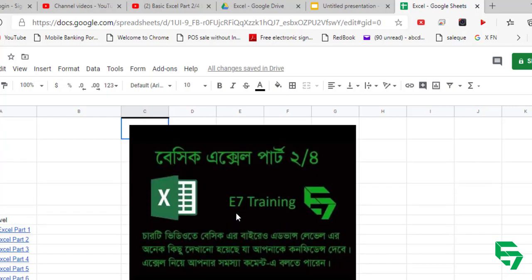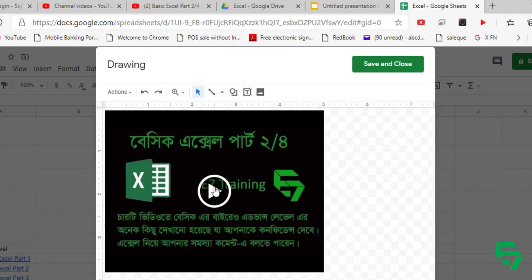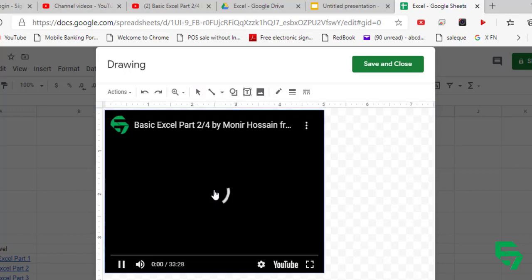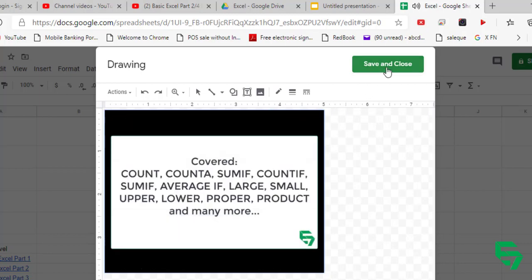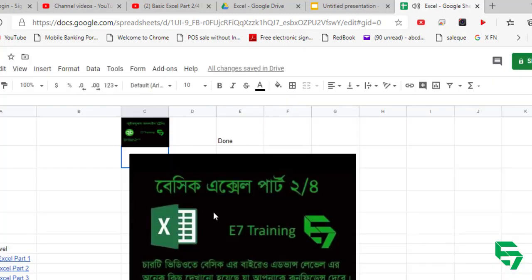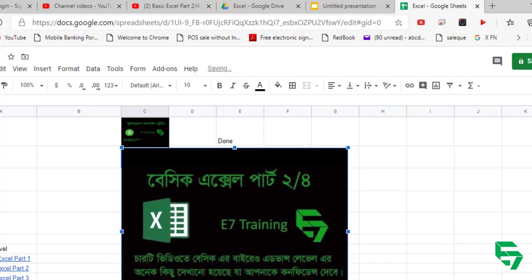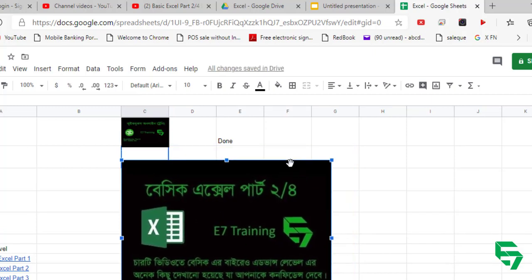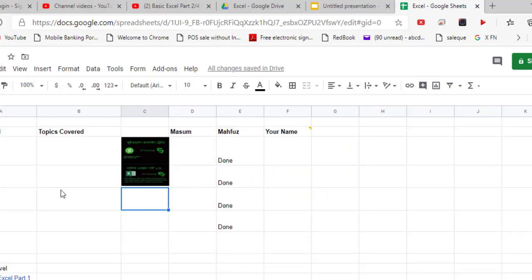Now if you want to play this, just double click on this video and again play button. The video will be played immediately, and I'm going to save and close again and resize this option here as you want, just using this sliding button. Okay. And that is how you can embed, you can insert your YouTube video into your Google Sheet.